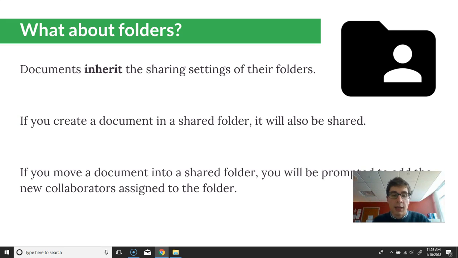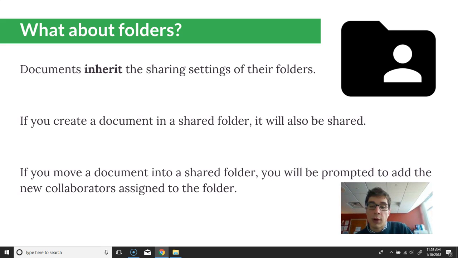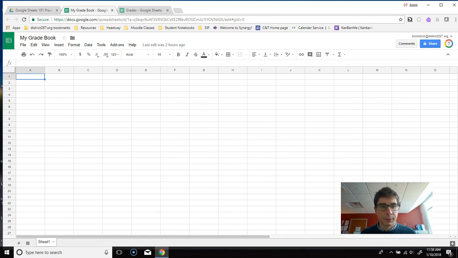Additionally, if you move a document into a shared folder, Google Drive will actually prompt you and say, hey, you're moving this into a shared folder. Are you sure you want this document to be shared with these people? And you can decide at that point, yes, I want them to, or no. All right, now let's look at what this means.